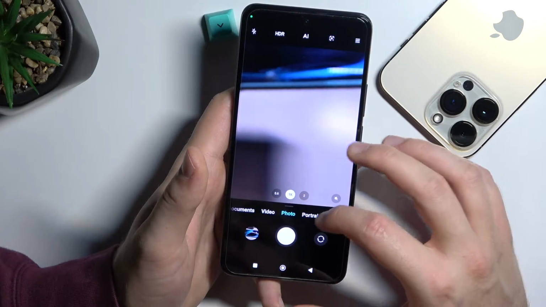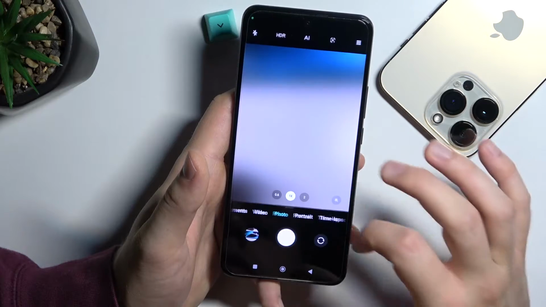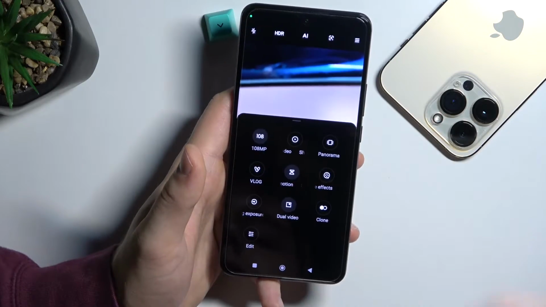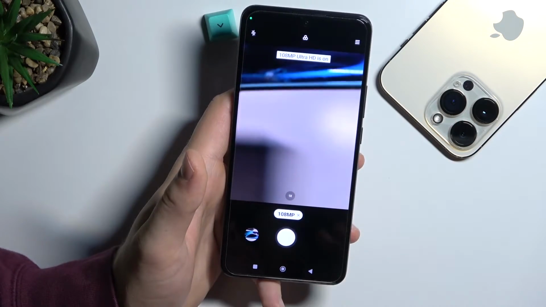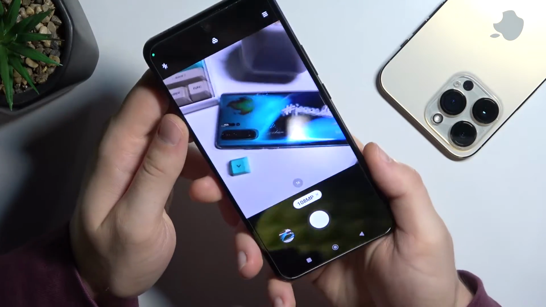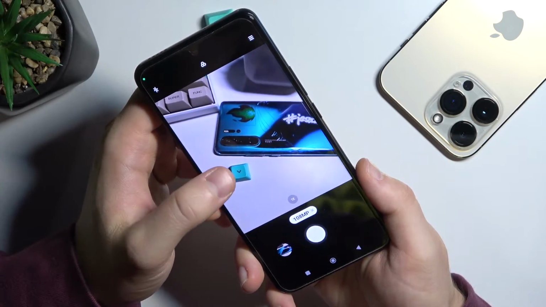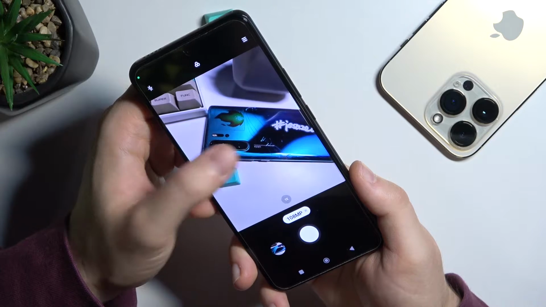We can go right now to the more modes. We can find the 108 megapixel mode, and let me show you how it works. So we can take two photos and then make a comparison.